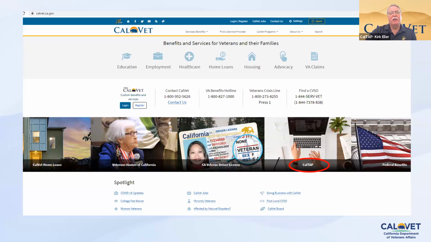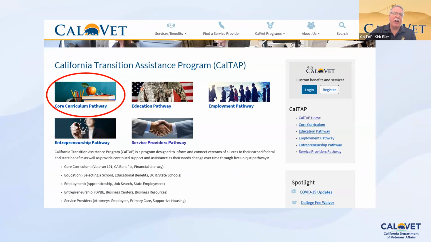And here you can see each one of the pathways that I had mentioned previously. And today we're going to focus solely on the core curriculum pathway, which is going to cover a lot of your California-specific benefits. Next slide.